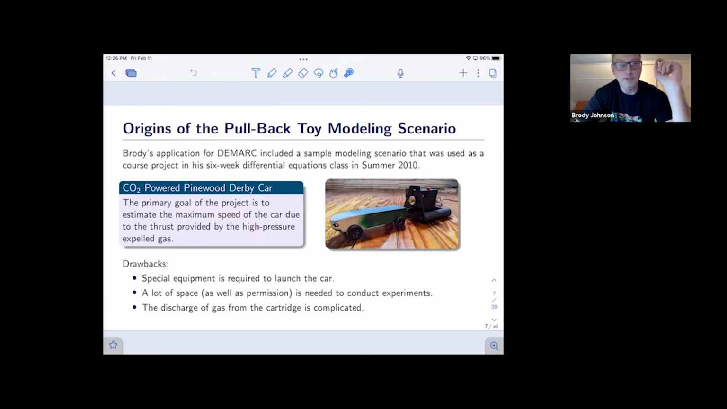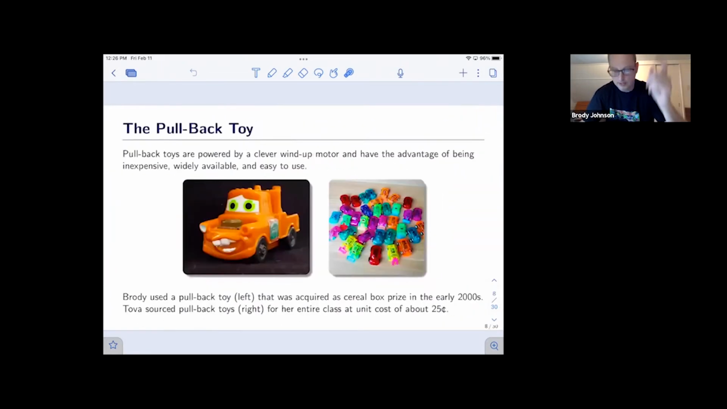So what I decided to do was make it a lot simpler. And I had this pullback car that I'd gotten out of a box of cereal at some point. And I thought, well, this has a lot of the same principles going on, like friction on the wheels, and it has a force that makes it move that we can try to understand. So on the left is my pullback car. On the right are the pullback cars that Tova sourced for her students when she did this.